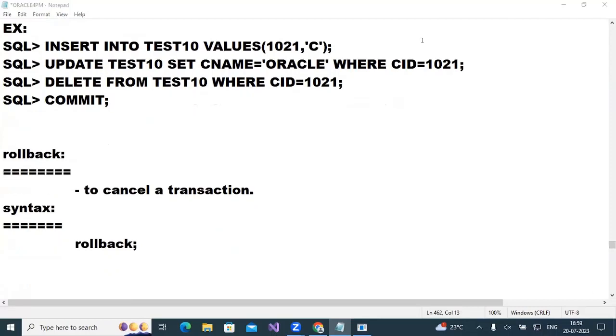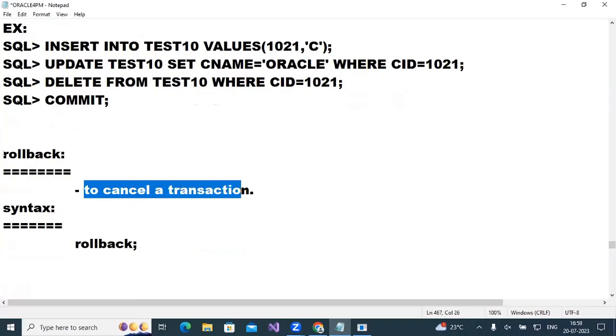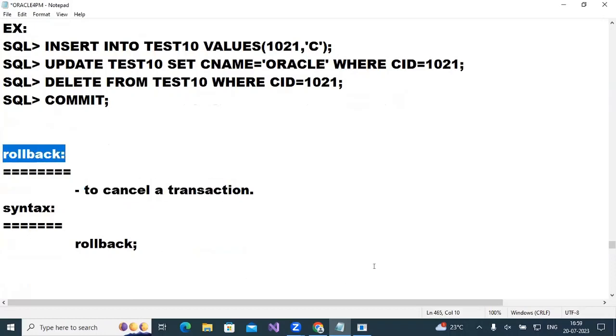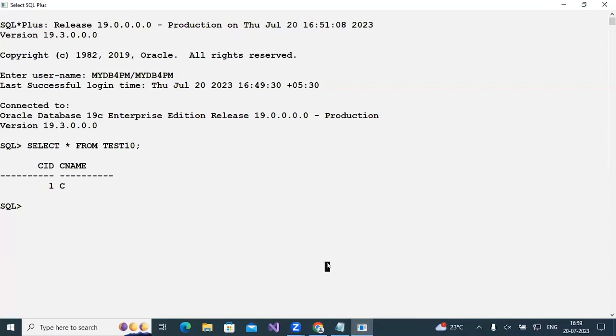Next, rollback. What is the advantage of rollback? Whenever you need to cancel a transaction, you can use a rollback. For example, let me see. Present in my table, one row is already there, and this is permanent storage.